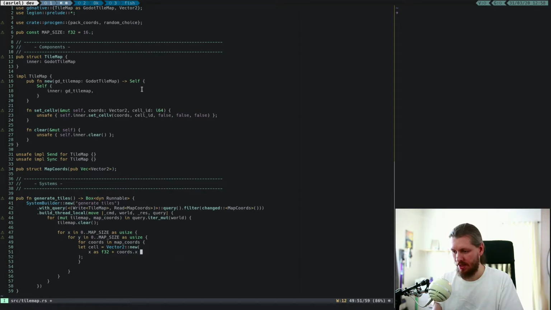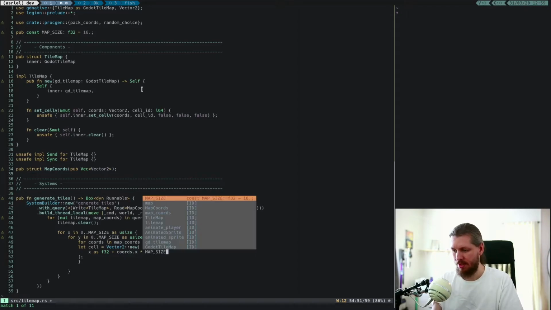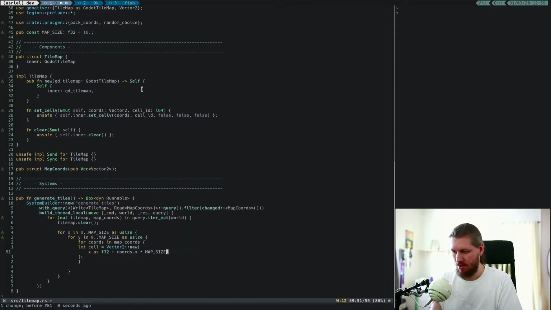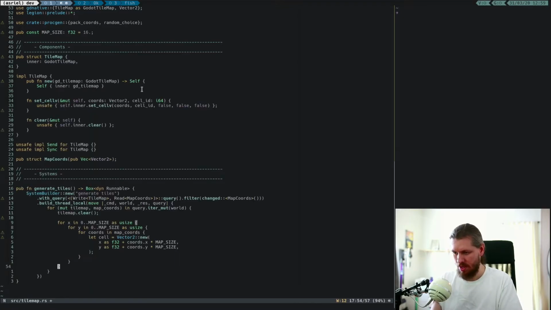Chords x times map size. Whoops. Oh. Chords x times map size. There we go. Okay, tidy that up. So now we know exactly where in the block it is, where on the map it's going.